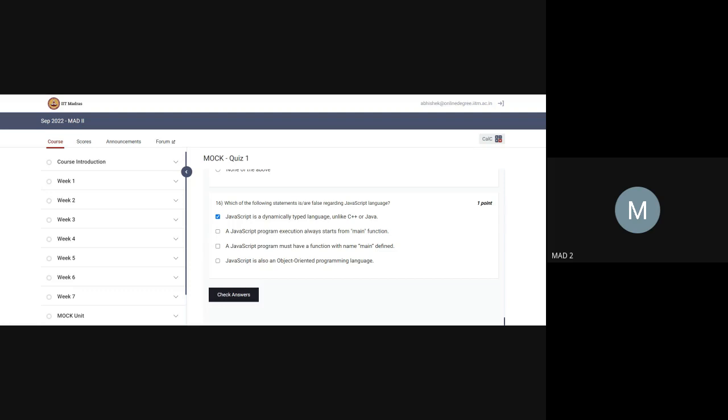But in case of a statically typed language, once a variable is defined to be int, it cannot hold any value other than integer type. It has to hold only integer type of value. So this is basically a kind of flexibility that dynamically typed languages like Python and JavaScript get. You don't need to worry about the type of the variable, and you can change the type of the variable at any point of time you want. So this statement is basically true. We have to select only the false statements for this question.